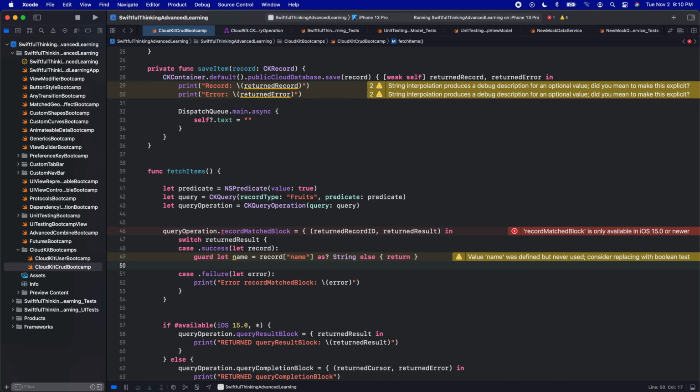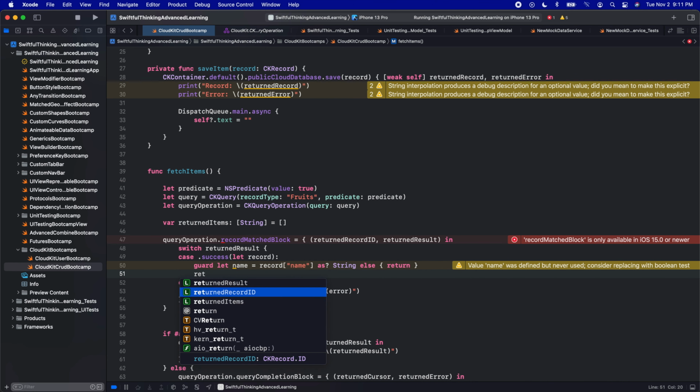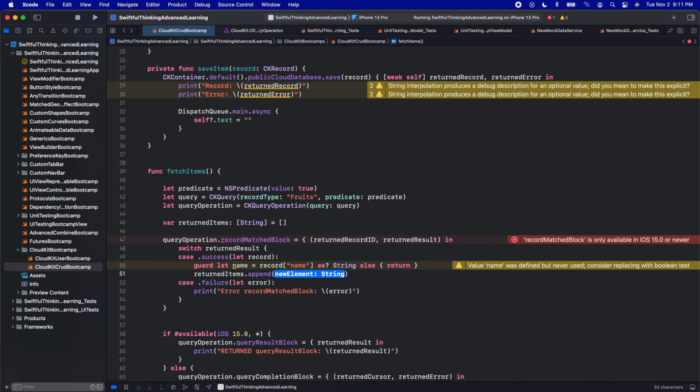If we get a name, we then want to do something with that name. So as we create this operation, we run through all these loops. So we're going to create an array for all the fruits that we get. Let's say var maybe returned items of type, and it will be an array of string. And let's set it equal to a blank array to start. And if we can get these names, let's call returned items dot append, and we'll append the name.